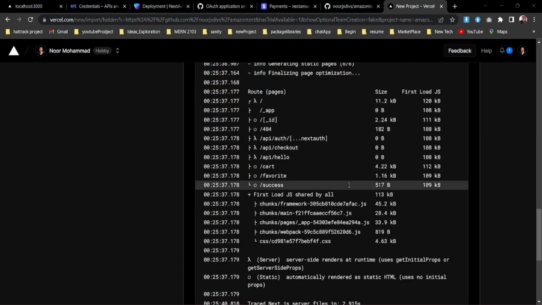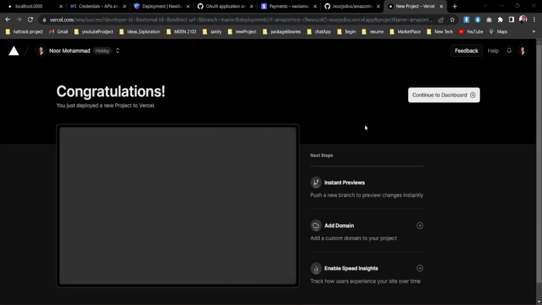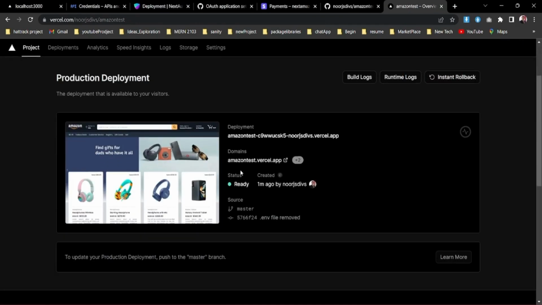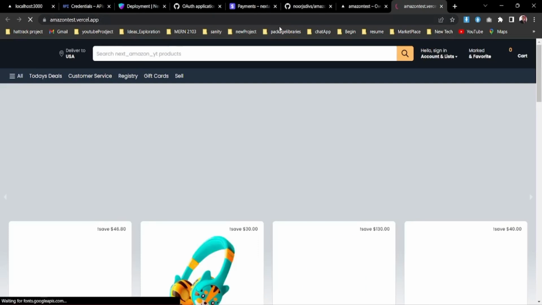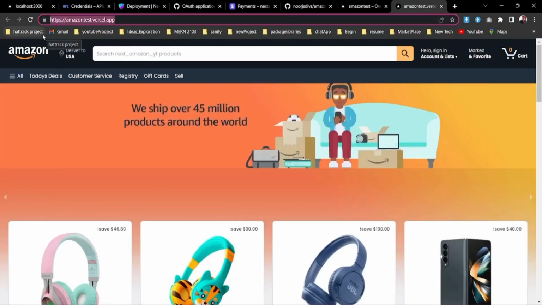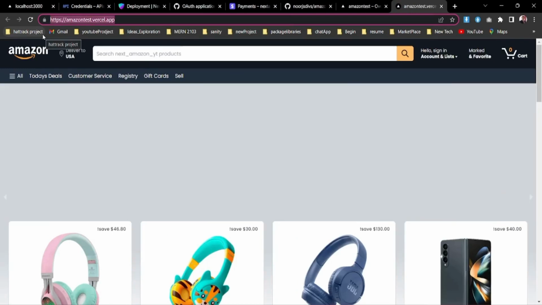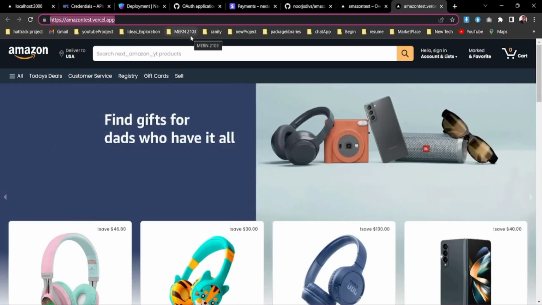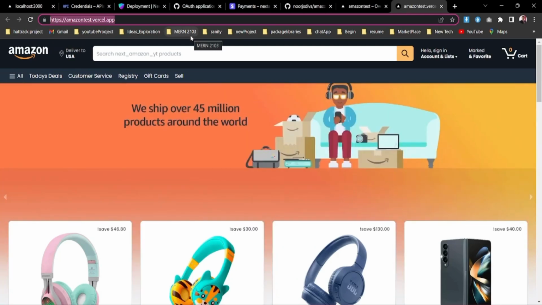Okay, so it started building. As you see, it's built so fast. Now our application is built. So let's continue to the dashboard. Now here we have that amazon test.vercel.app. If you head to that actual URL, you see it's https amazon test.vercel.app. So now it's a valid URL. You can just copy that URL, and if you have internet, you can see it from anywhere. It's not on the local machine, it's actually on the internet.